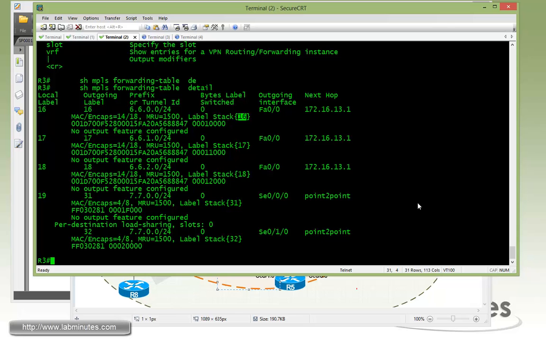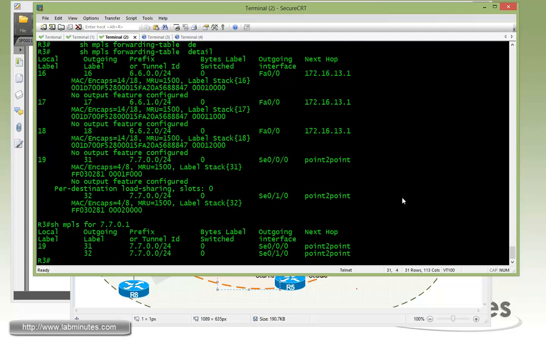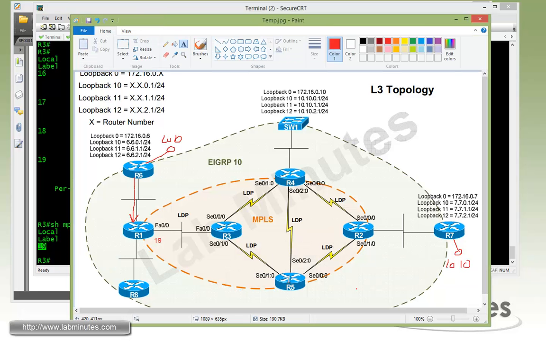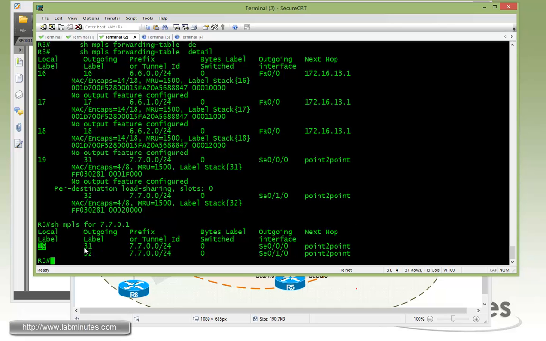So now we have to hop over to R3, and we can do show mpls forwarding. And our destination again is 7.7.7.1, just to look up how the label gets swapped. So you can see the incoming label will be 19, as we expected. And the outgoing label, it's actually going to load balance between two different paths. This is because we have an equal cost path from R4 and R5 to get to R7. That's why we have two potential outgoing labels, one leaving interface 0/0 and one leaving interface 0/1.